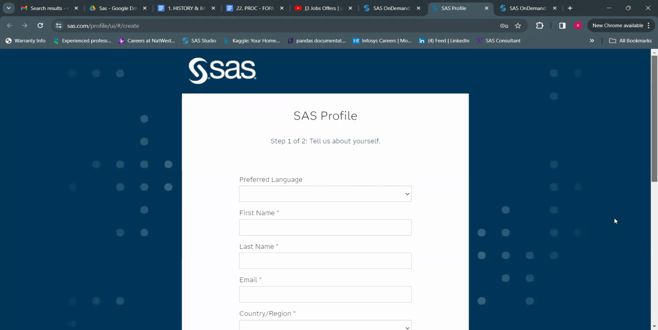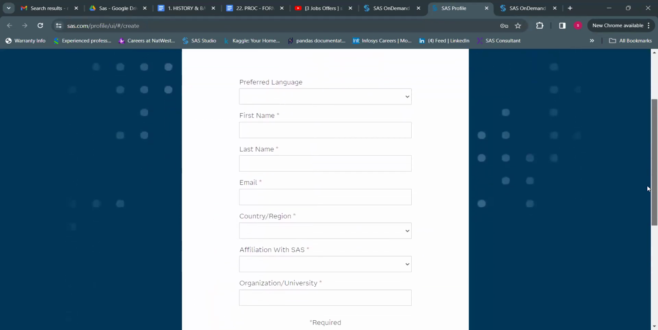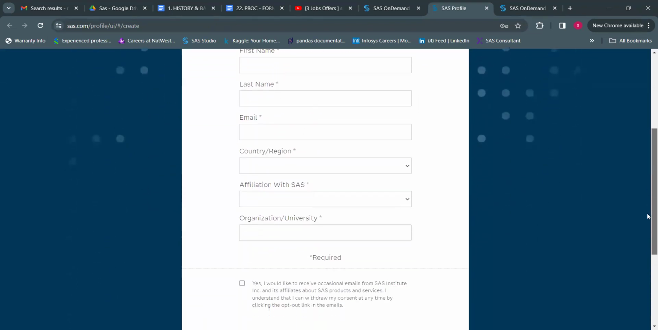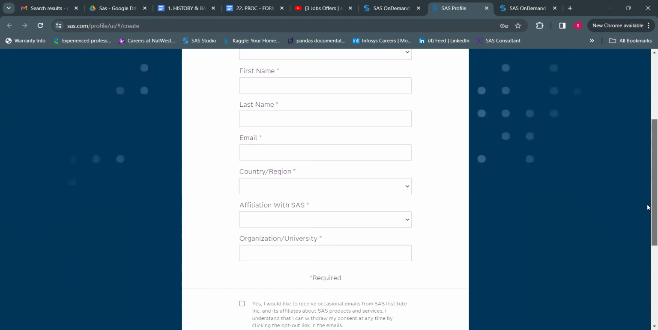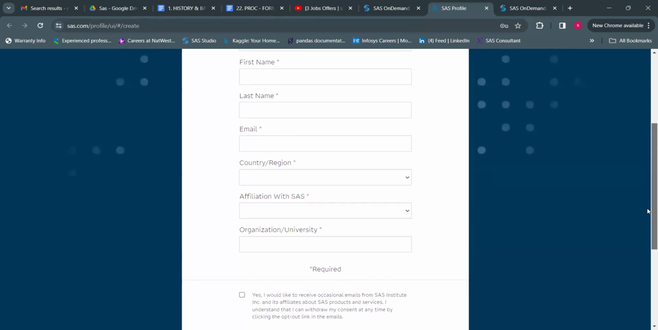Raju, it is saying I'm supposed to get a code. Is it a one-time password which you'll be getting to your email or your phone number? First, they will say to activate your account, so you have to go to the email and click on the link. Did you get that? No, I haven't gotten it yet. Just see the email ID which you have given. All right, let me do it again.